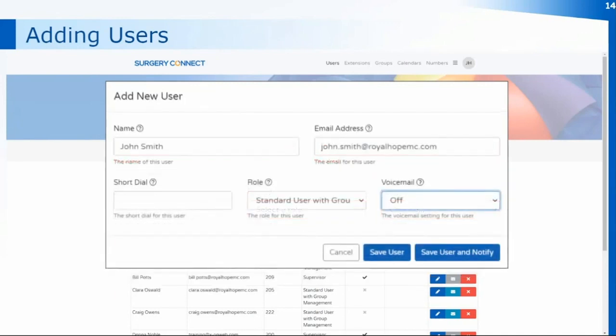Once you've entered those details, so we've entered the details here for our new user, John Smith, with his email address. He's going to be a standard user with group management, and his voicemail setting is off here. I've now got 2 save buttons. So if John's not started yet, I can click Save User. That will save him into the table with his little envelope in teal, so that I can then send out the user ID on the day that he starts.